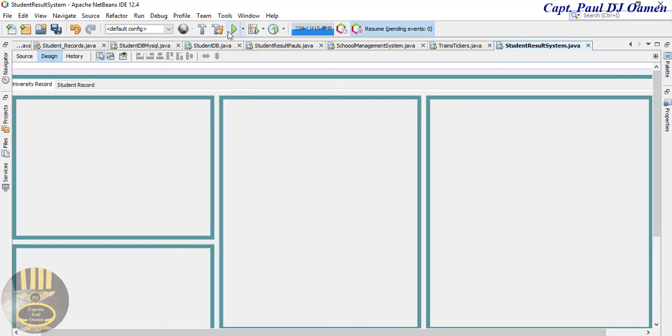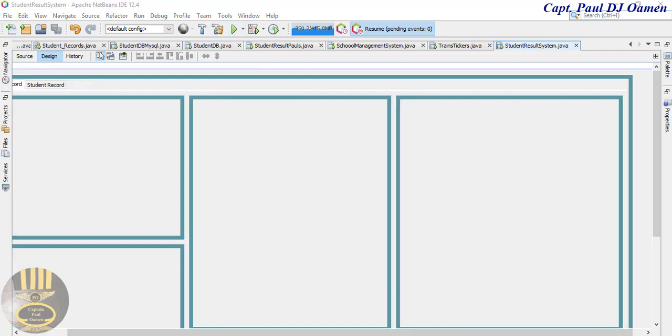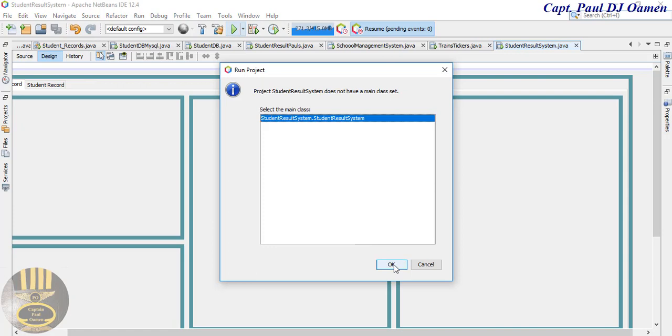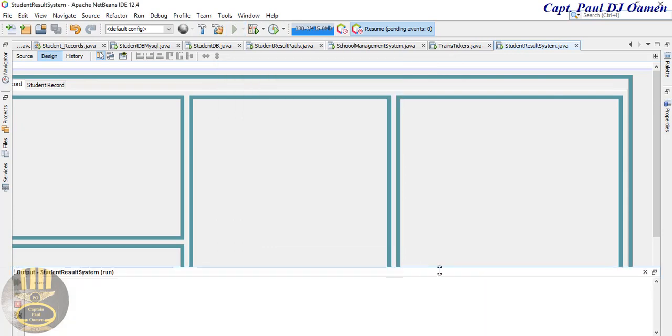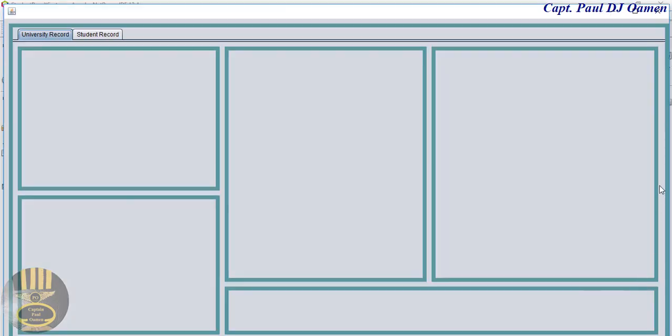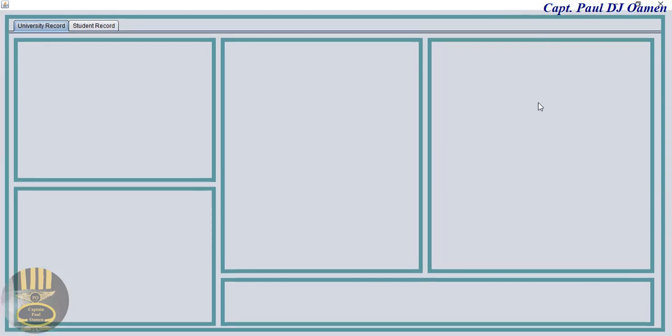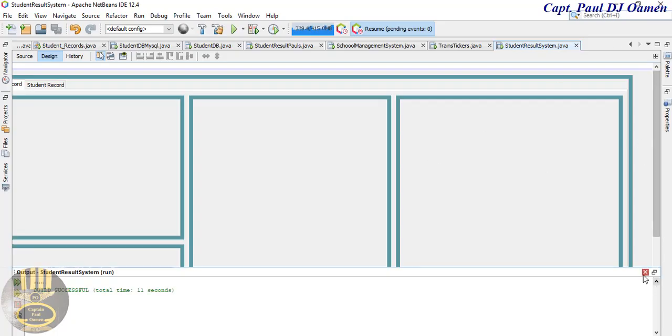If I run it now, let's run it anyway. Compile and run. Okay, click on run. Click on OK because it's the first time I'm running it. That's why the dialog box pops up. Alright, that is how it's looking, guys. Looking good. Now, okay, let's exit and come back in here.